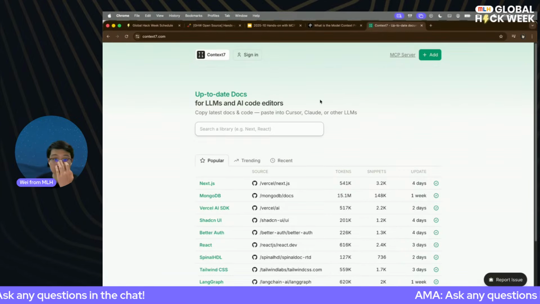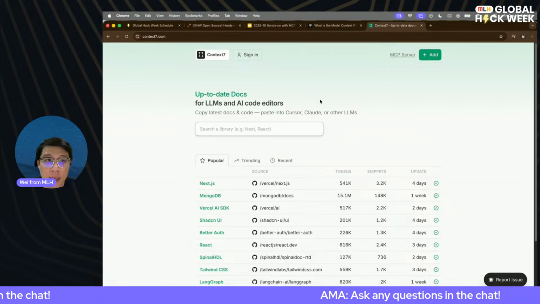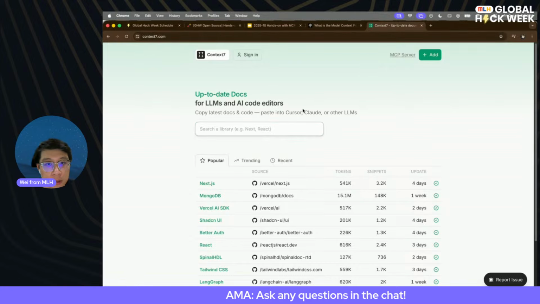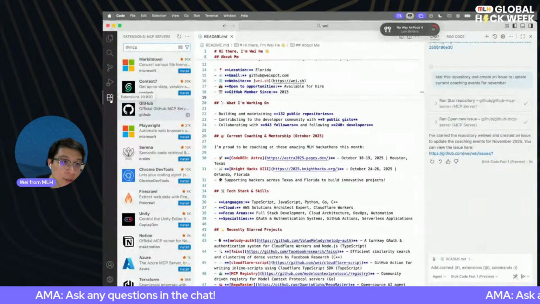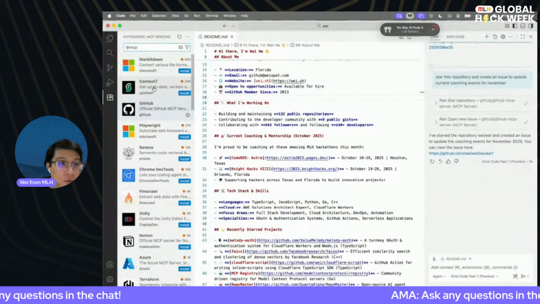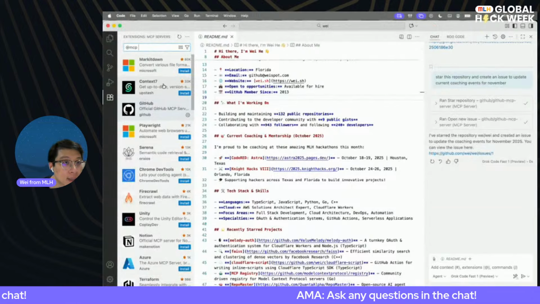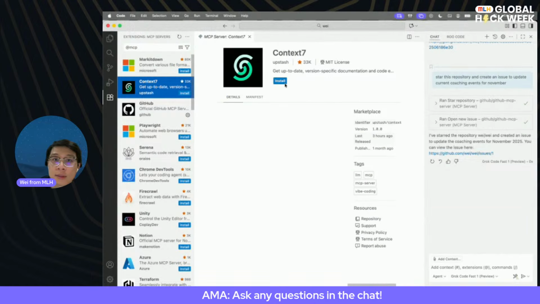All right. There are a few ways you can install the Context 7 MCP server to use it. And one of the many ways is using our extensions panel and just finding Context 7 in the list. Context 7, install.